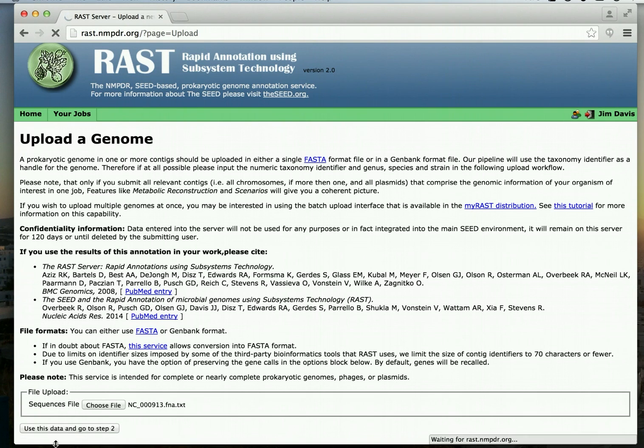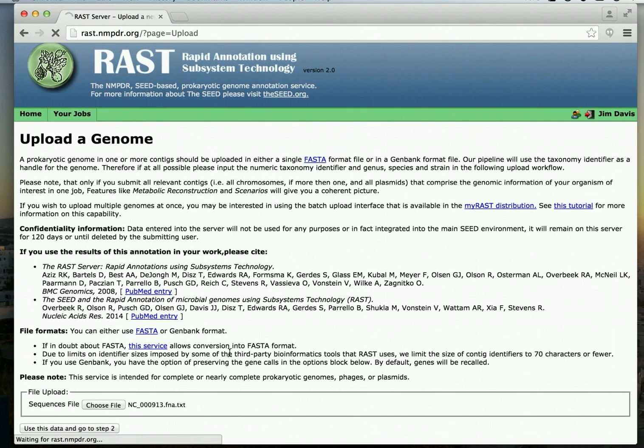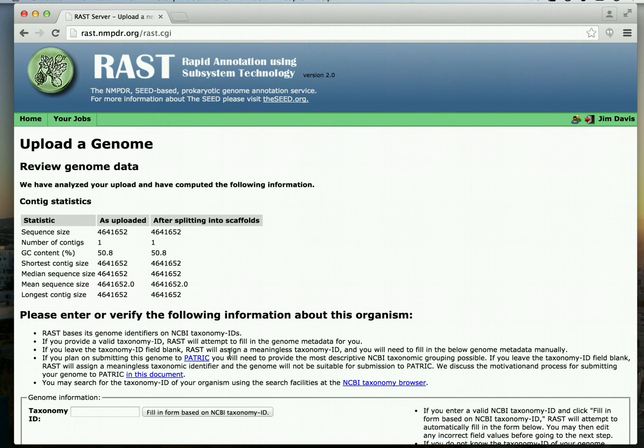And it'll show you the status of the upload. This may take a few moments depending on the size of your genome. It's important to note that RAST currently only supports bacterial and archaeal genomes. So you don't want to try to upload a eukaryote because it'll probably break.